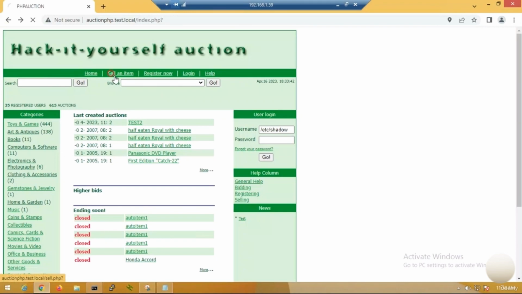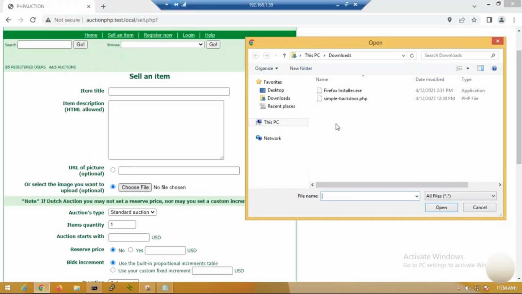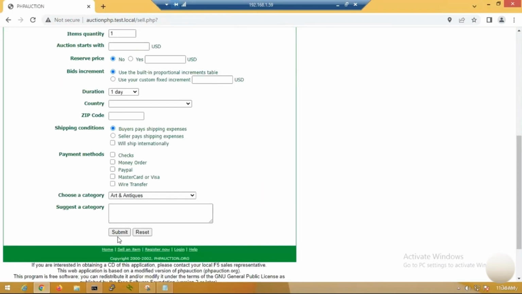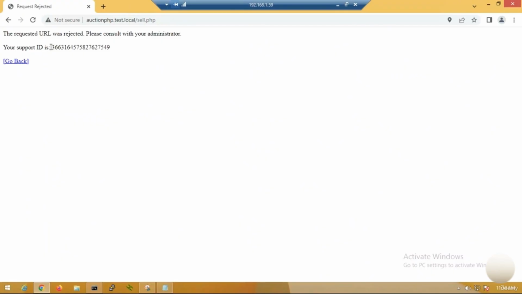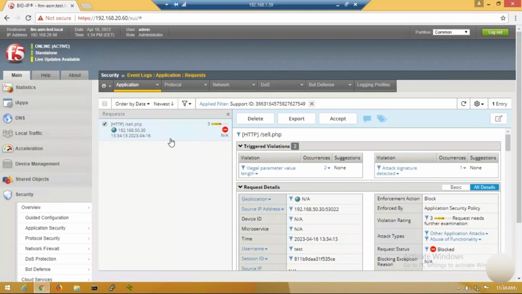For example, I will click on sell an item here. Then here I can upload an image, right? And instead of that, I will select a PHP file that's considered a backdoor, called simple backdoor PHP. Let me double click on this file to start uploading it and see the result. If I click submit here, the request will be blocked, and this is the support ID for our blocked request. Let me copy this one, and then I will paste it here under support ID. Then I can read information about why this request is blocked.